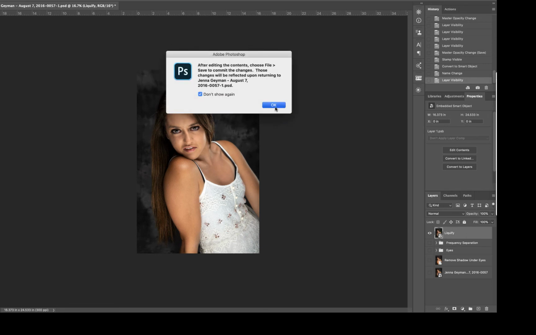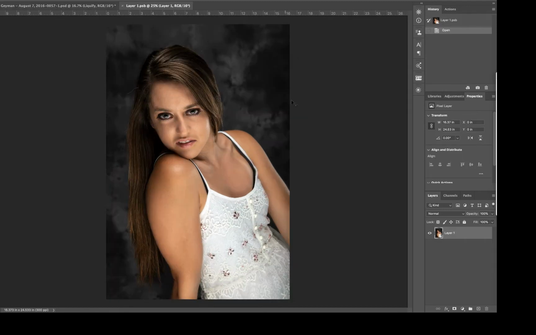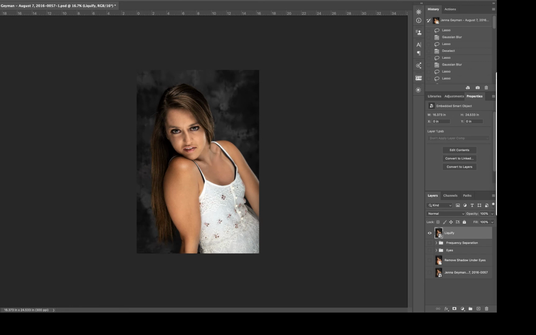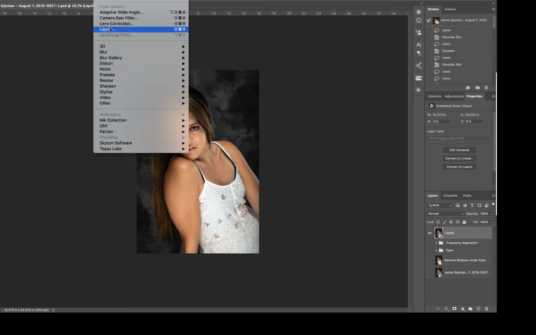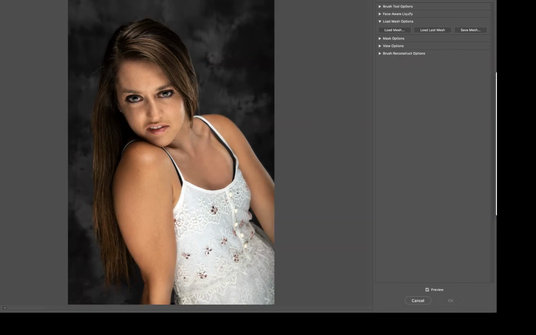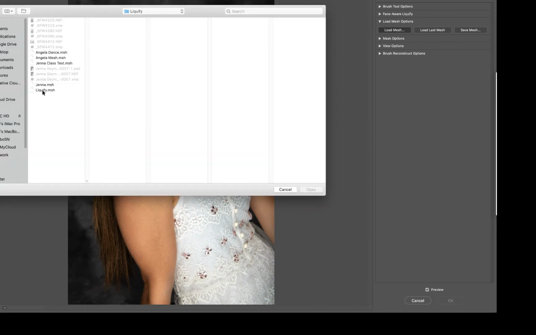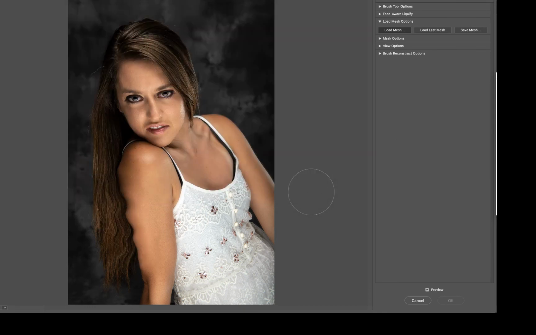Again, sorry, not what I wanted to do. Filter, Liquify, and then come in here and say load mesh, and pick that Liquify mesh, and there you go. So it's kind of like saving the changes you made without saving them to your layer stack. And of course I don't like this, so we're going to turn that off.